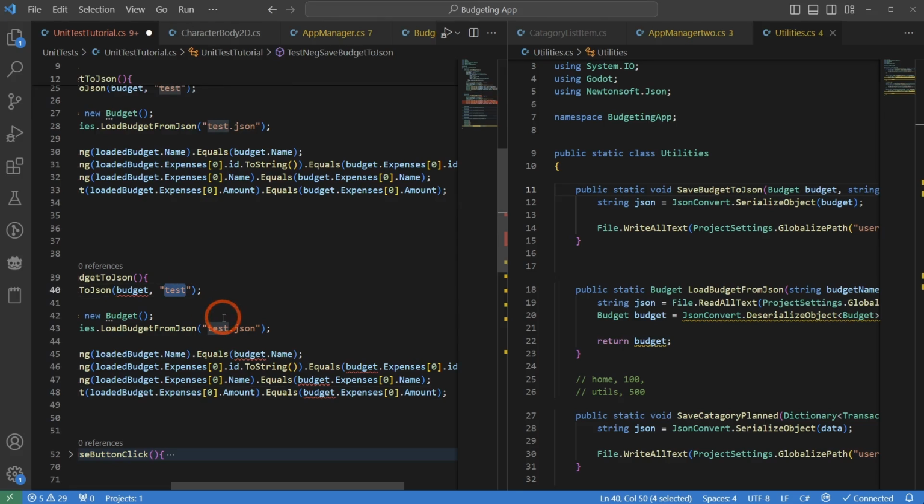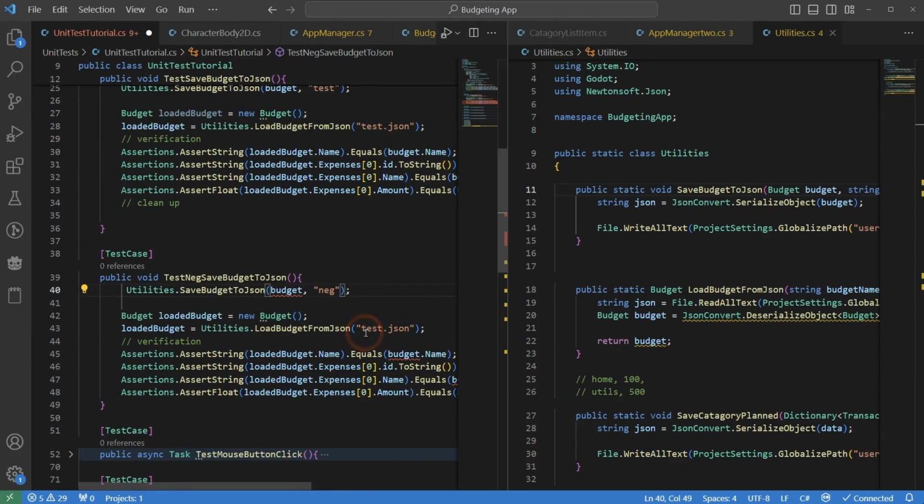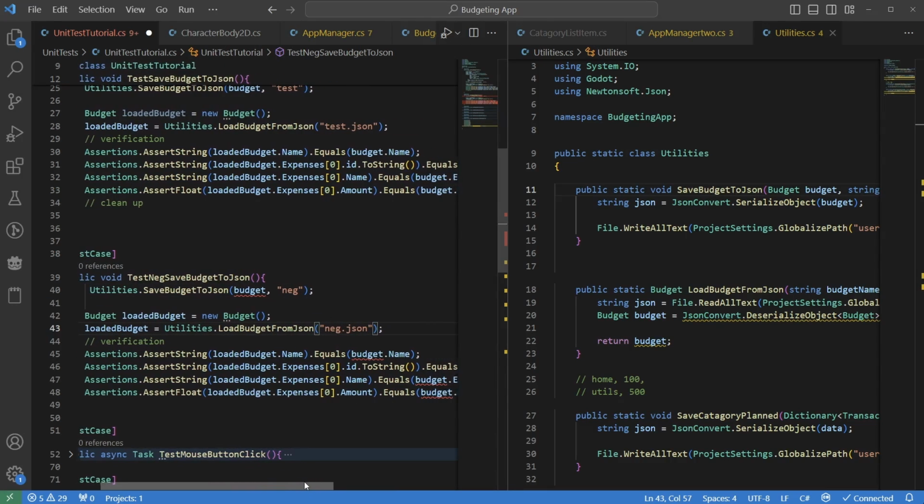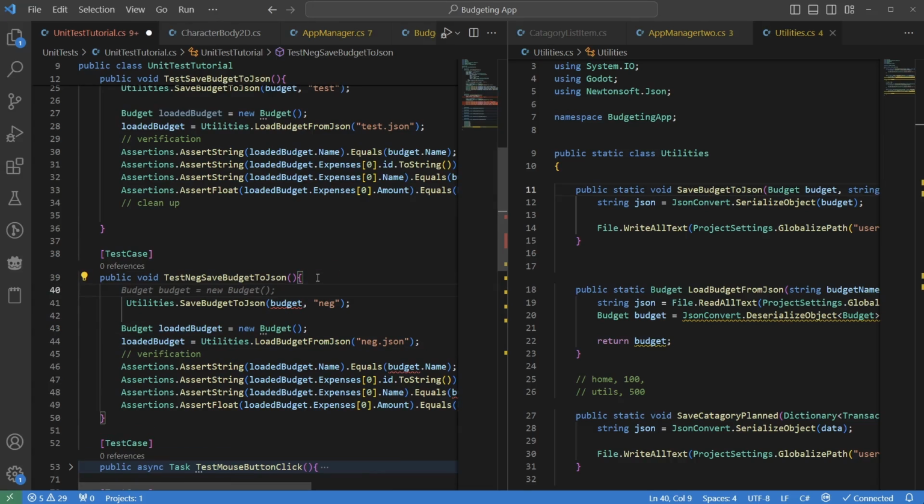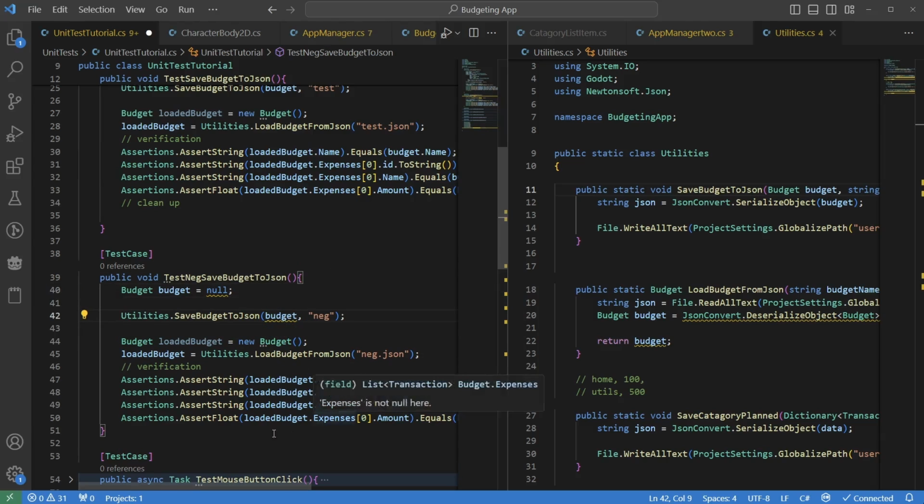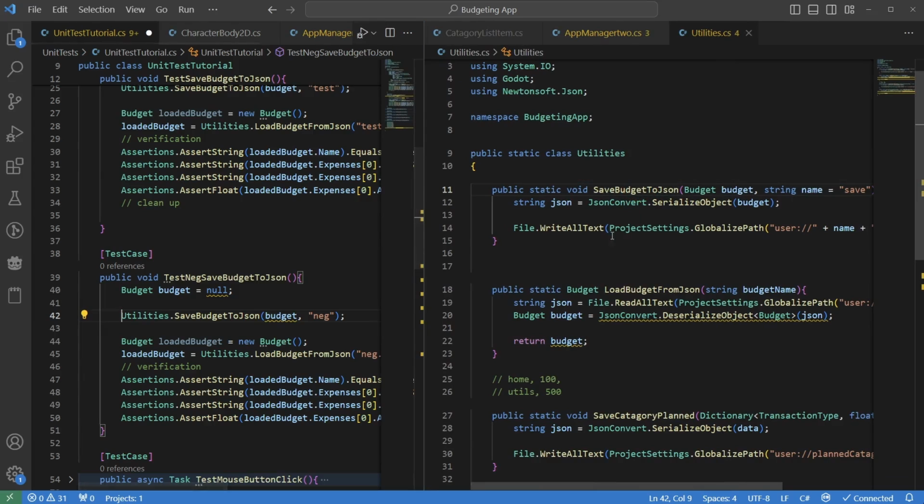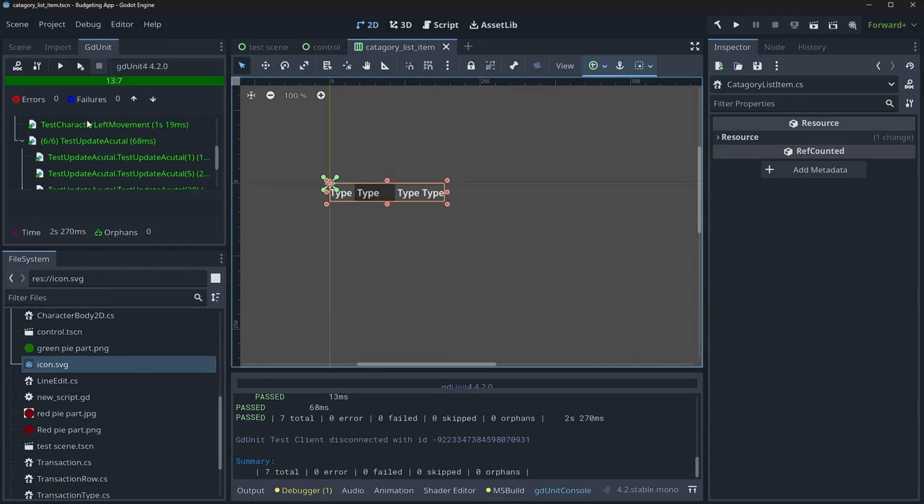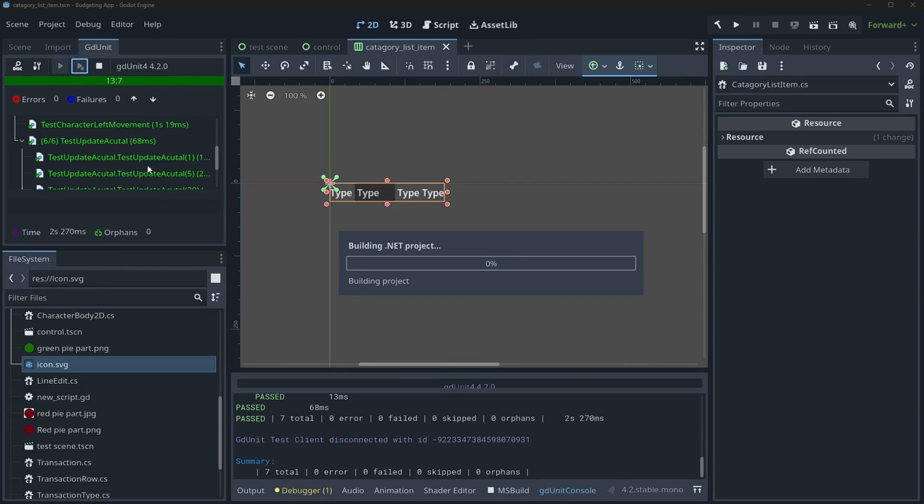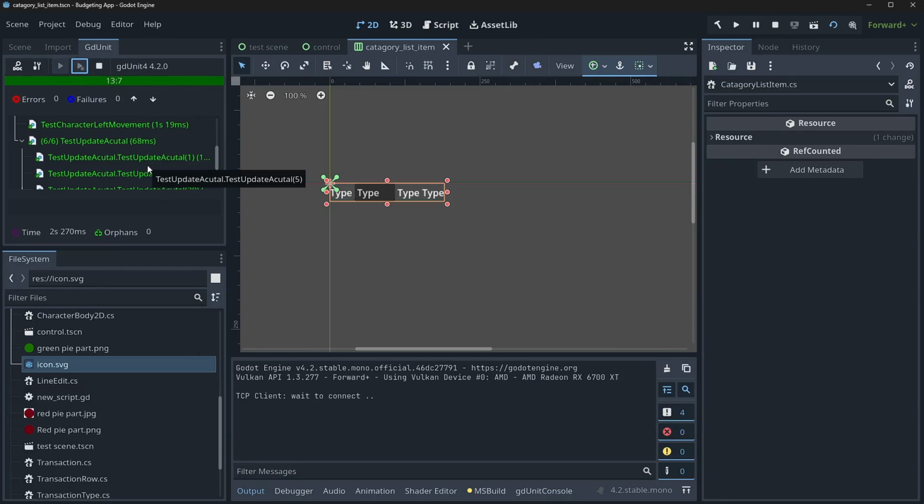And instead of test, let's go with NEG for negative. And then let's go ahead and just go budget is equal to null, right? This should never work, right? This should error out in some way. If we hit Control S and we come in here and we run this unit test, what happens if we use it in a wrong way?